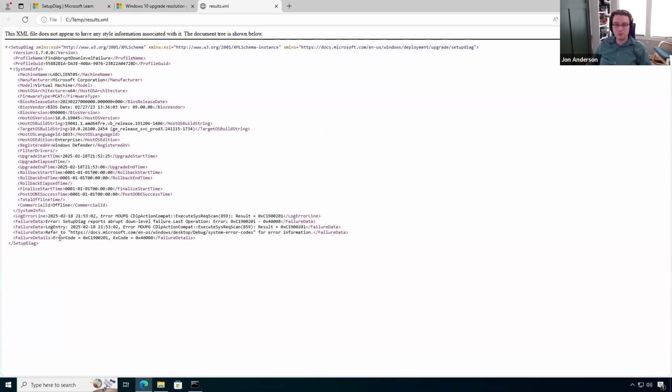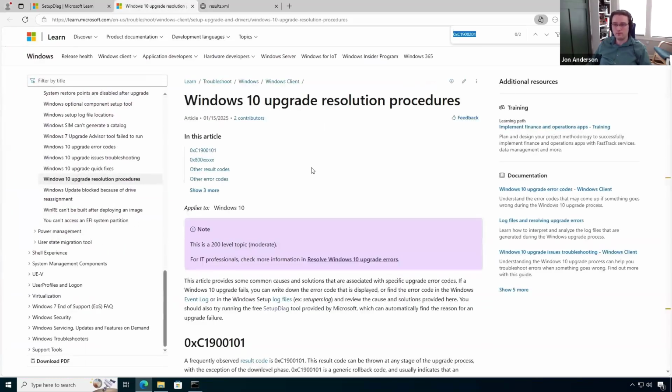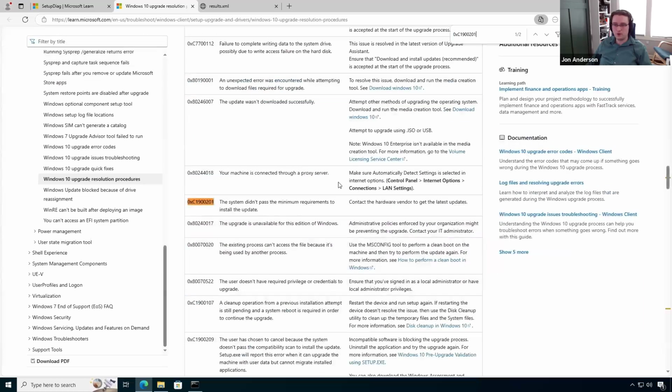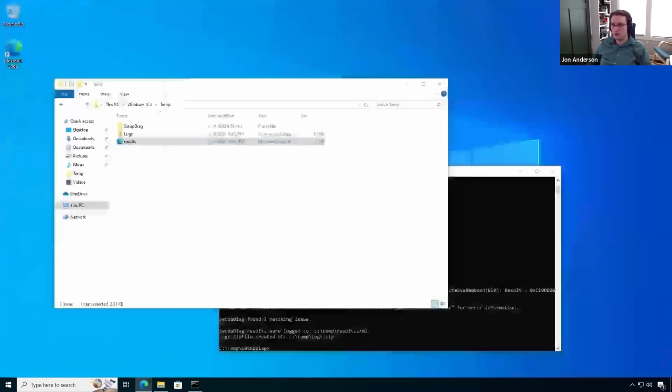Down at the very bottom here, I have an error code, which is not a very readable code in this case. Sometimes it gives you a nice English answer, but sometimes you get an error code. In this case, I could copy that error code, go out to Microsoft's page where they note what all the error codes are, and search for it. Here I see this error code translates to the system didn't pass the minimum requirements to install the update. So it failed the prerequisite check.